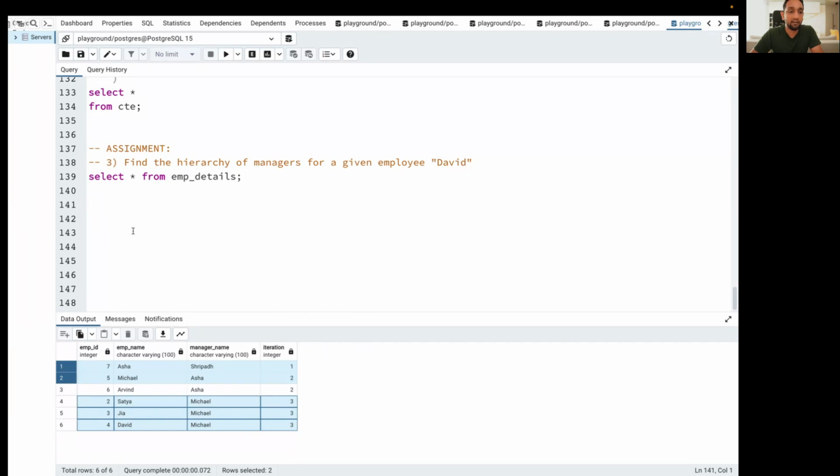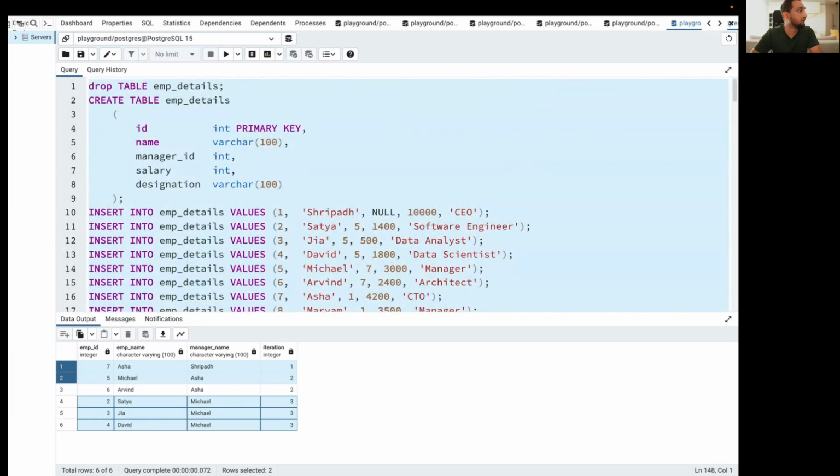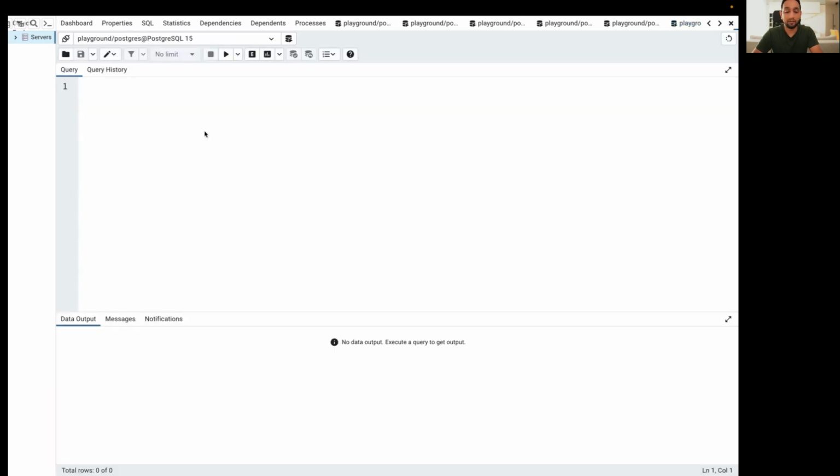Okay, so let's move on to the next concept. But before that, let me take a backup of all of this. Let me create a new window, and we say pivot table, or cross tab.